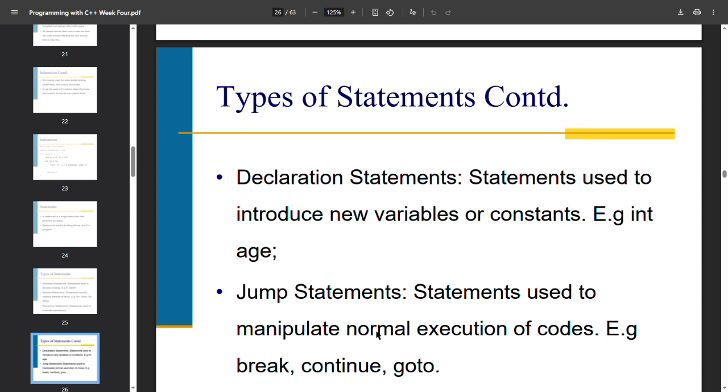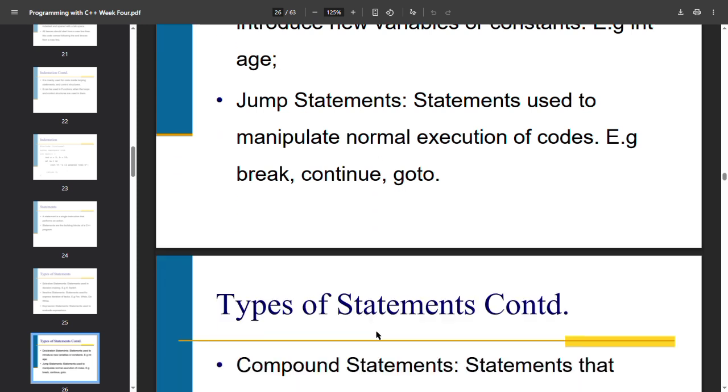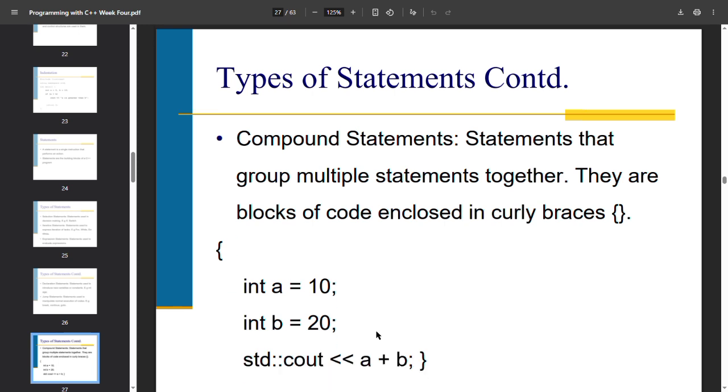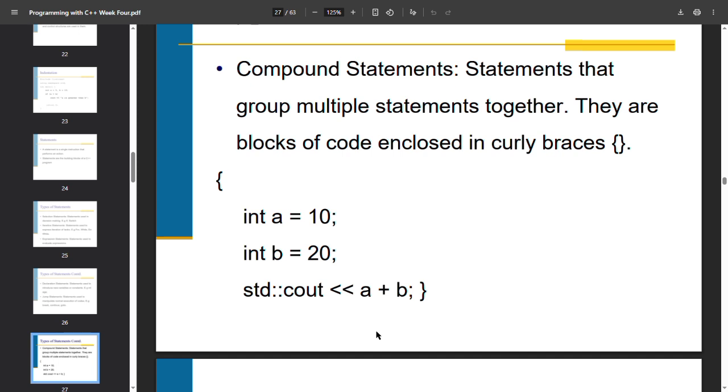We have the compound statement, which groups multiple statements together. It is a block of code enclosed in curly braces. As you can see in this example, int a equals 10, int b equals 20, then you output a plus b. That's a compound statement.